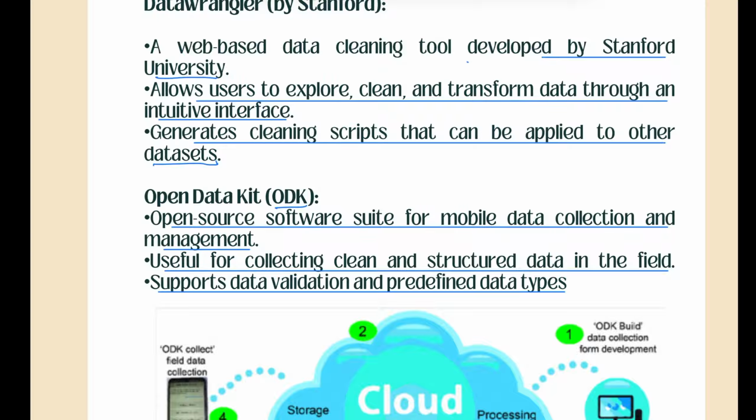This is the Data Wrangler by Stanford, a web-based tool developed by Stanford University that allows the exploration and transformation, capable of generating reusable cleaning scripts. And the Open Data Kit, ODK, is the open source suite for mobile data collection, useful for collecting structured clean data directly from the field using predefined types validation.